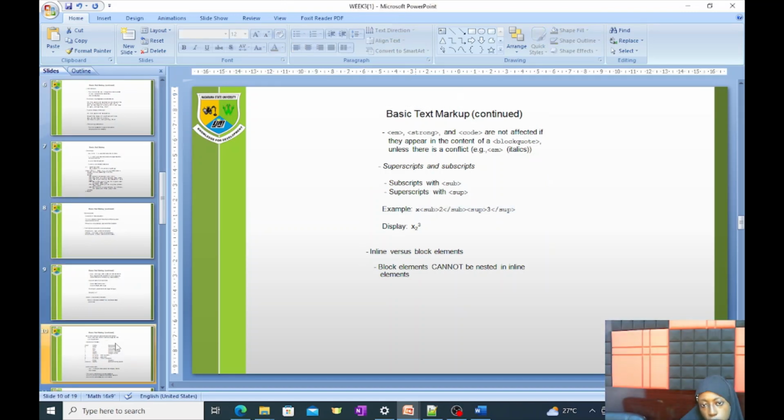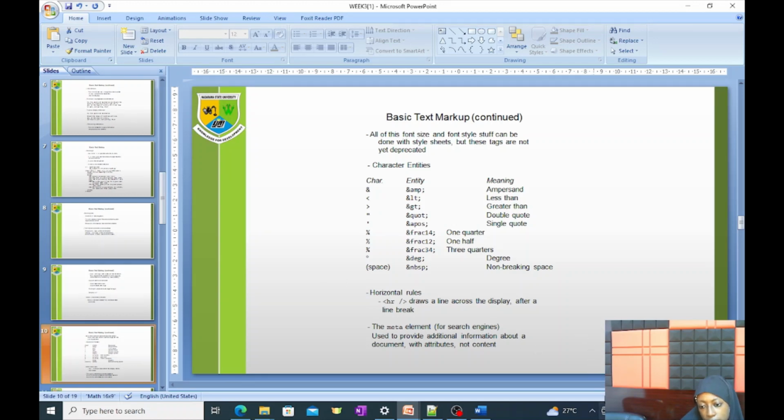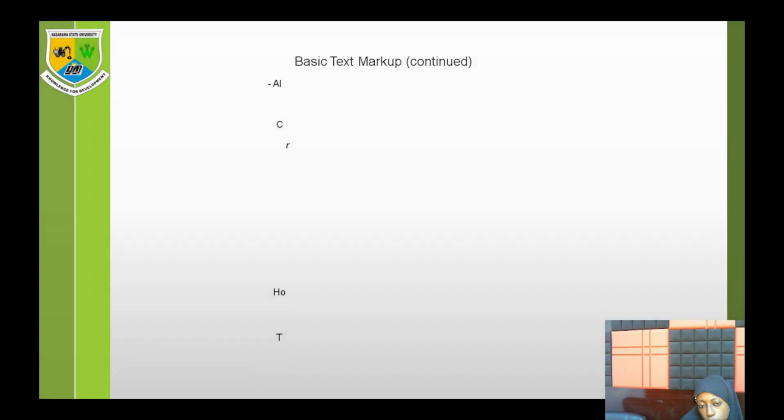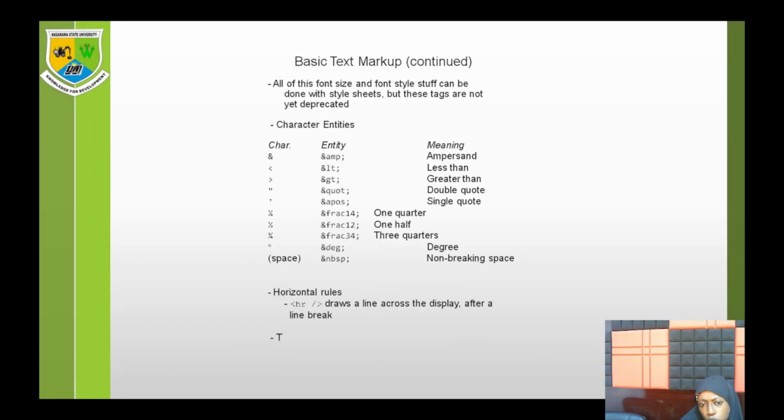So now let's go to the next thing, basic text markup, character entities. Because when you're dealing with mathematical characters, you see different characters. How are we going to implement these mathematical character entities? For example, when I'm having ampersand, this greater than, this less than, this 1/4, I want to implement it in my browser. So let's see one after the other.